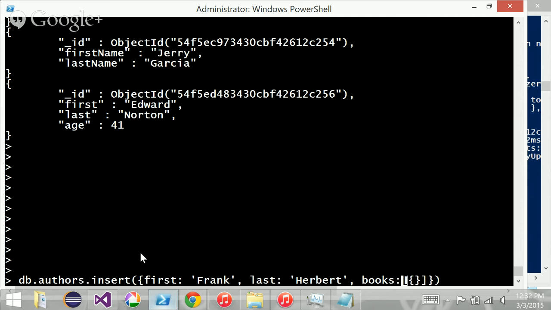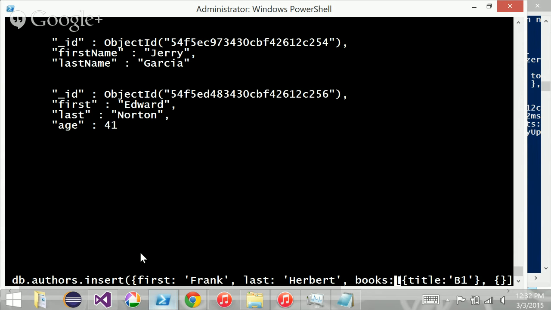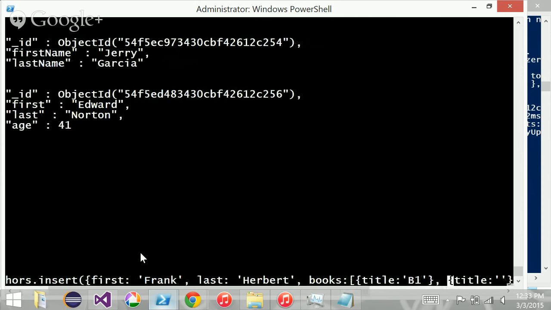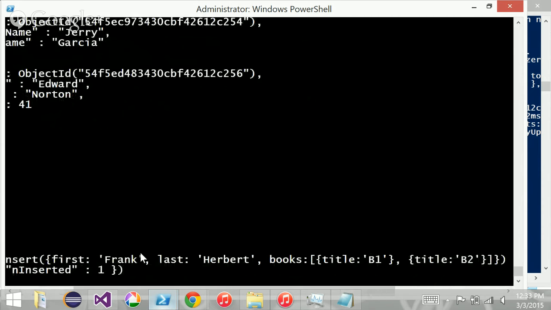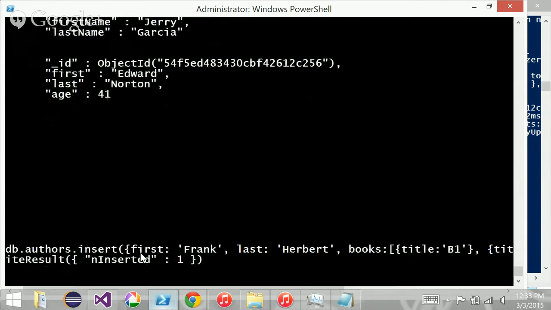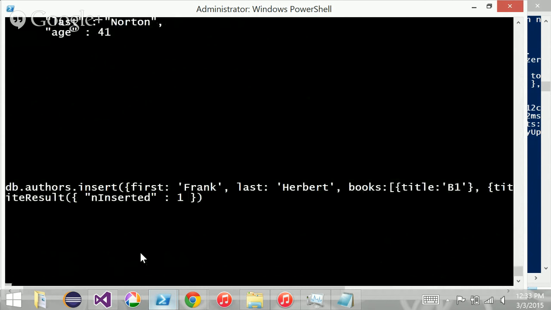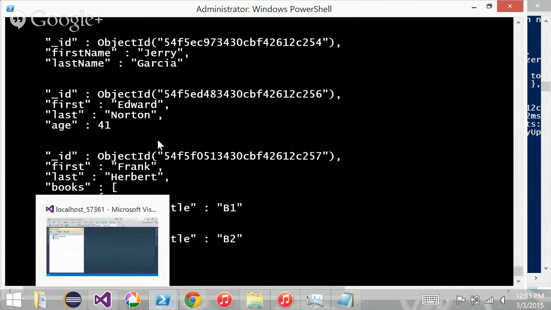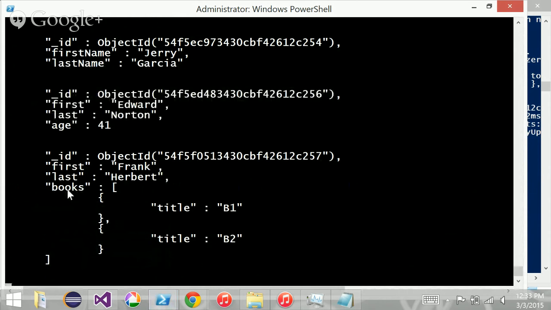So we can have here title, book 1. So that's one book. Let me get another book in here. Title, book 2. Okay, I've inserted Frank Herbert. And if I do a find pretty, notice that Frank Herbert wrote these 2 books B1 and B2. You see that?